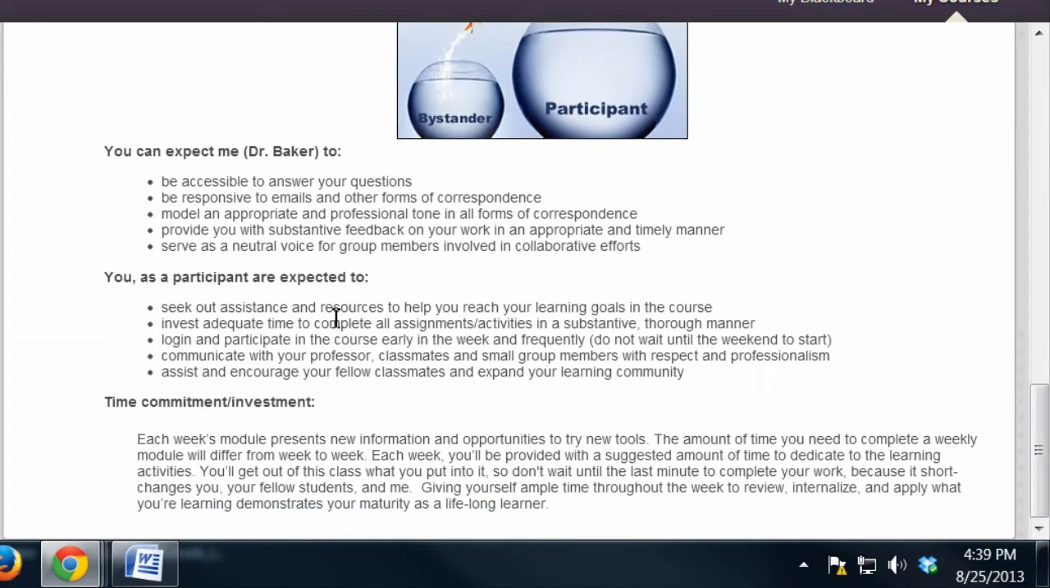And then underneath that, you can find some time commitment and investment expectations. What I try to do is to give you an idea up front each week of how much time I estimate it will take you to complete all the deliverables. And I'll do that in my little message to you on the home page. But again, it's about giving yourself ample time throughout the week, not waiting till Sunday to start, and giving yourself time to review, internalize, and apply what you're learning. And that demonstrates your maturity, of course, as a lifelong learner.